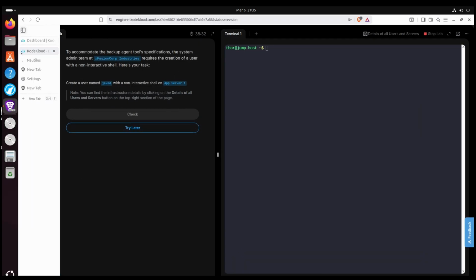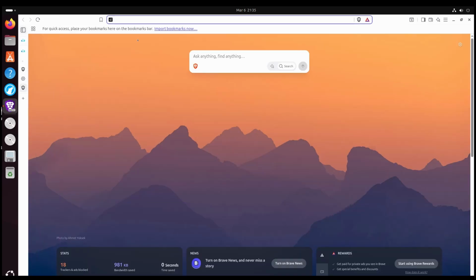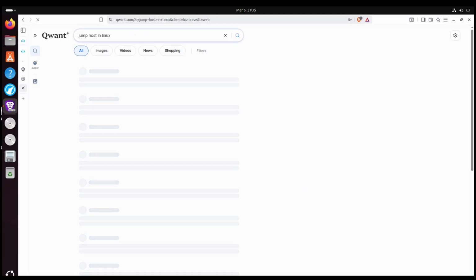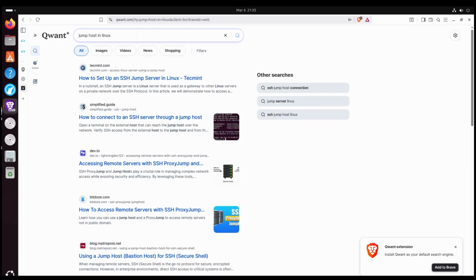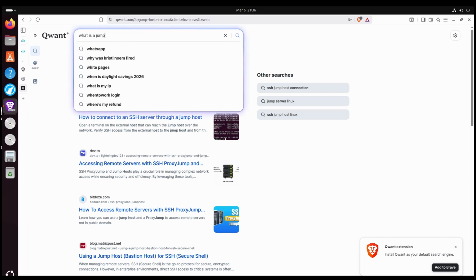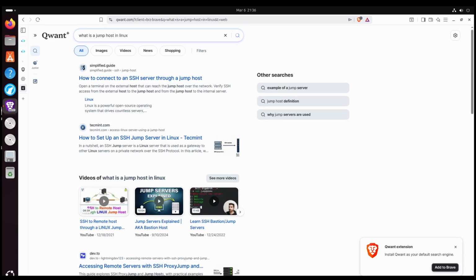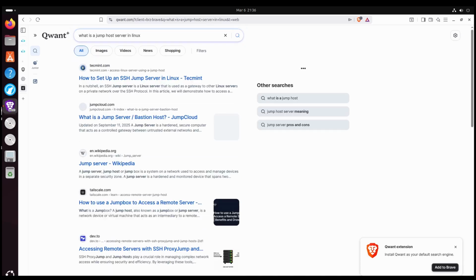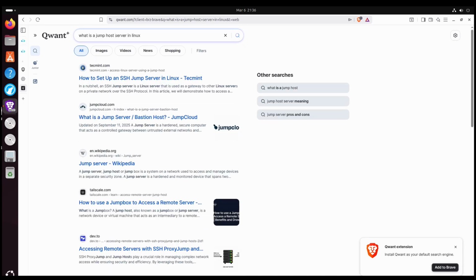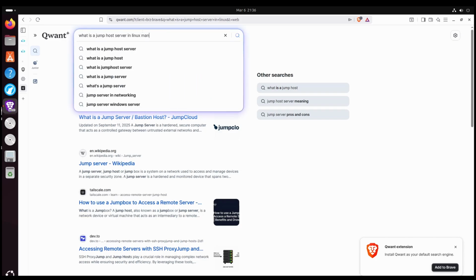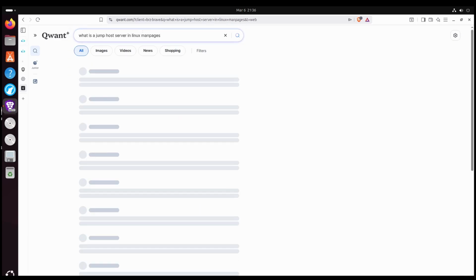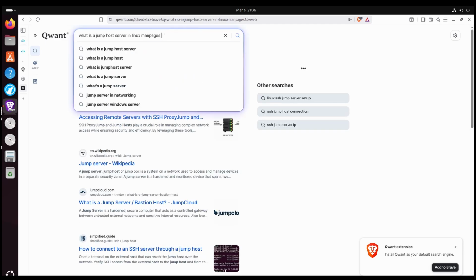So let's see on this jump host. So let's go to new tab and search jump host in Linux. What is that? Okay, so what is a jump host in Linux? Jump host server in Linux. Okay. Maybe man pages. Manual pages. Ubuntu.